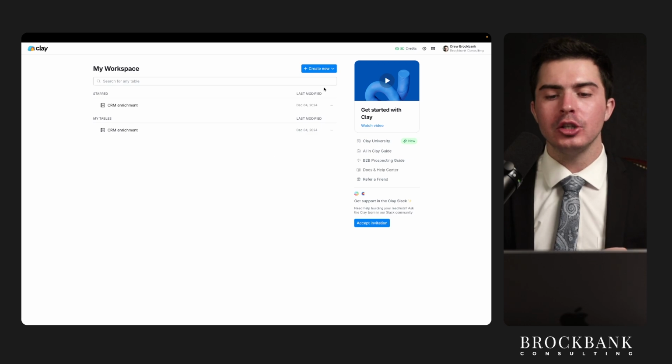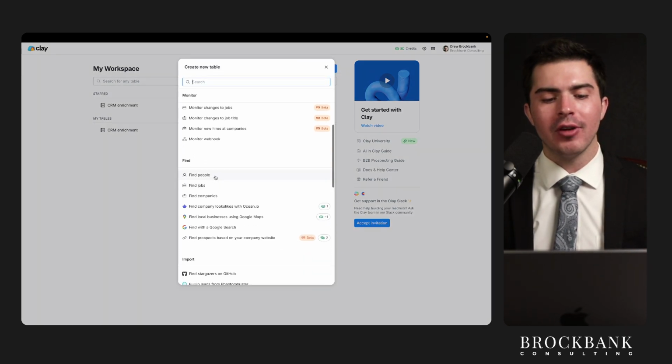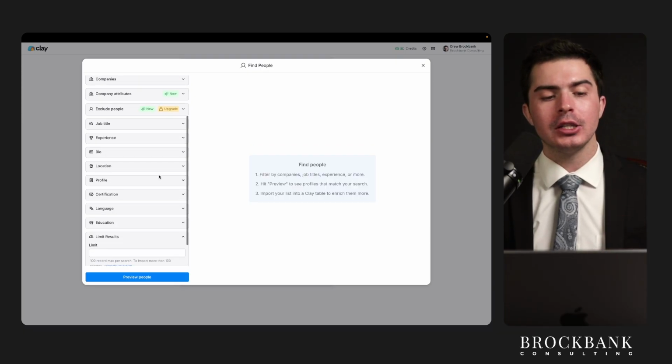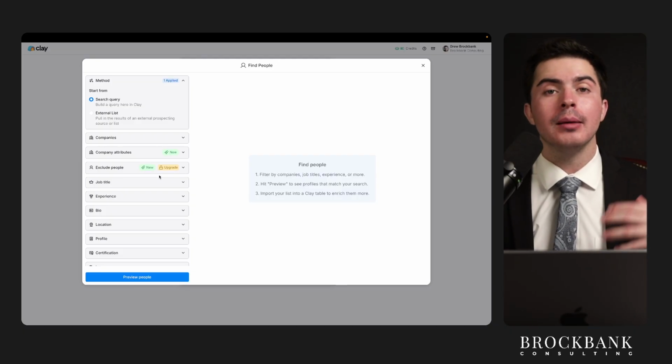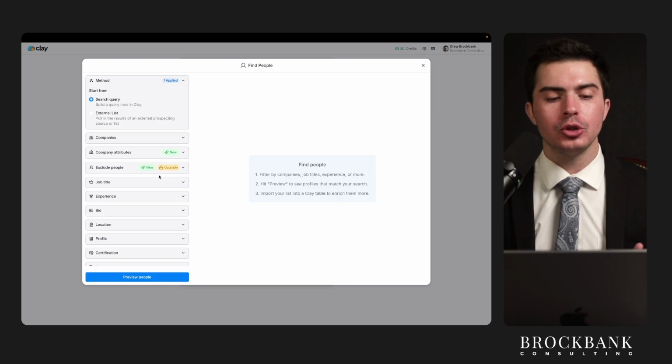So what's nice about Clay is you can go to Create New, then you can go over to Table. And then if you want to find people, you can enter this interface in which you can filter down the different opportunities, companies, people that you'd like to reach out to and appeal to for whatever service or product that you offer or whatever solution you offer.